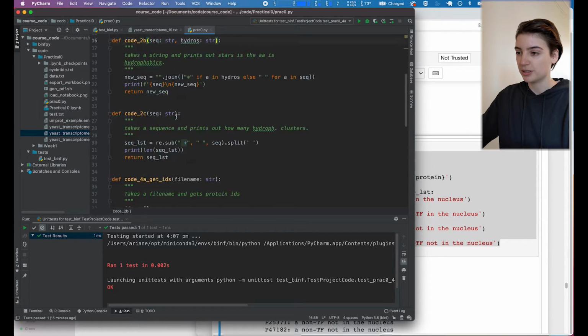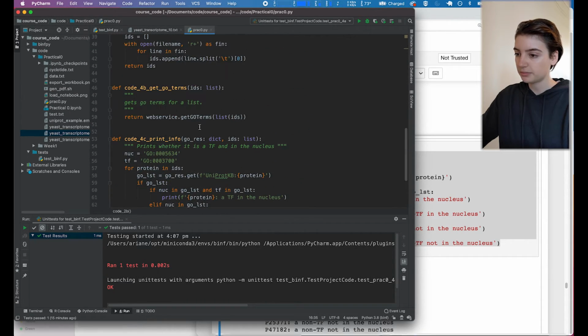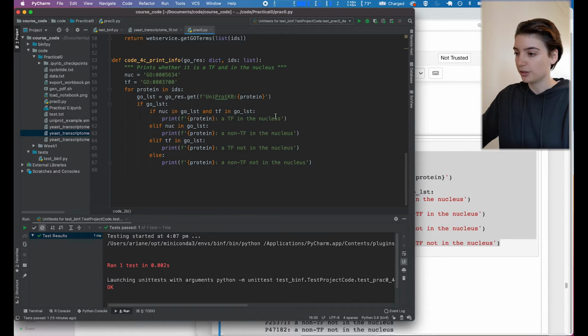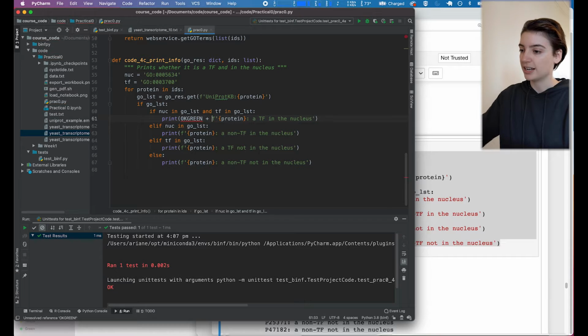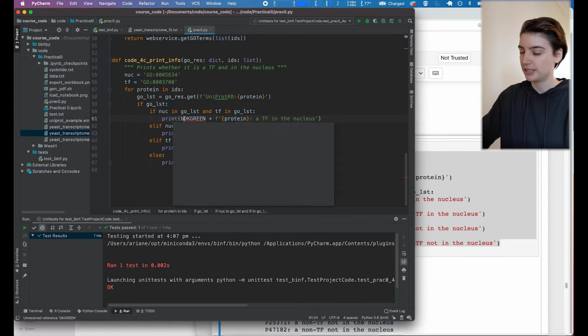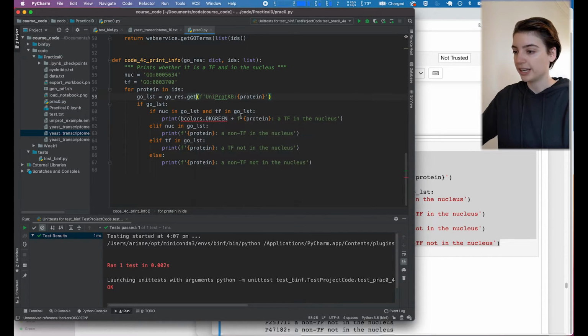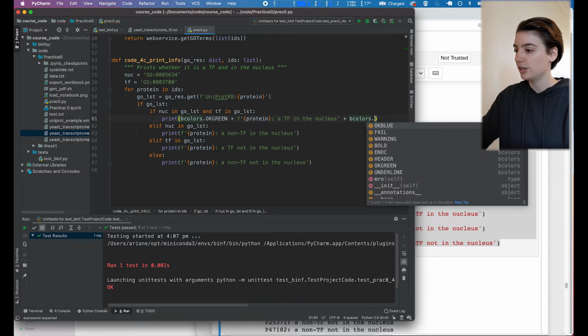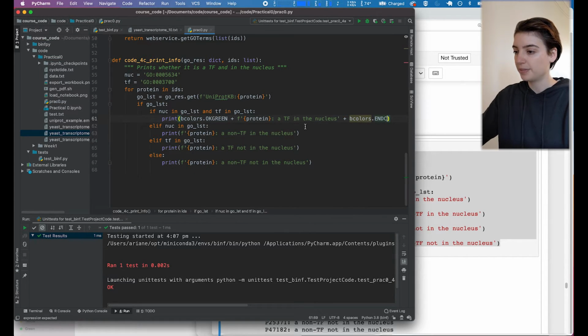So for example, in here, I'm going to go print, and before I do my print statement, I'm going to do OK, and then I'm going to add it onto that. Oh, sorry, bc colors dot OK green, and then I'm going to make sure that I turn the colors off. bc colors dot end color. So let's check that this works, and we'll do the same thing in here.